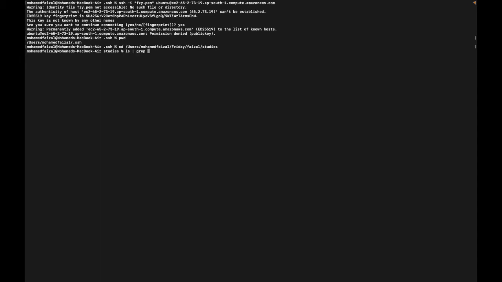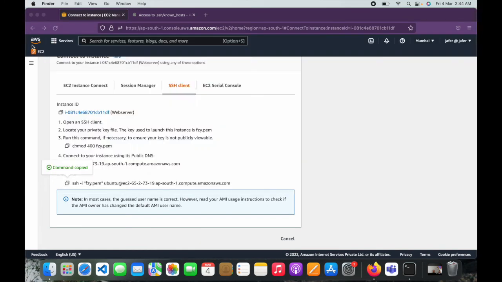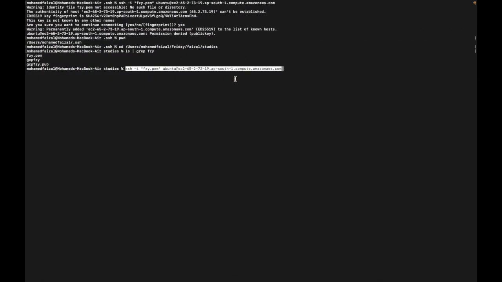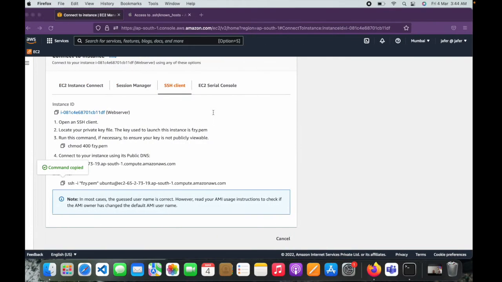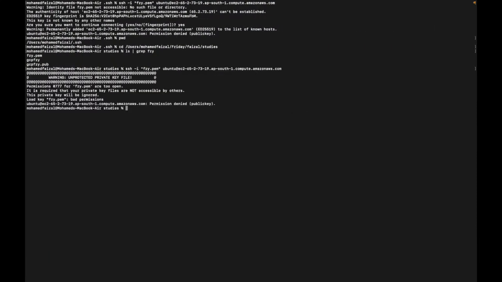I'm doing an ls command to list the files present in this directory and grepping it with my key pair name, which is fz1. That's great, I have my PEM file now. Let me paste the same command that we copied from here. I'm going to copy it again and paste it. Let me try if I'm able to access it. It says bad permission, public key, permission denied.